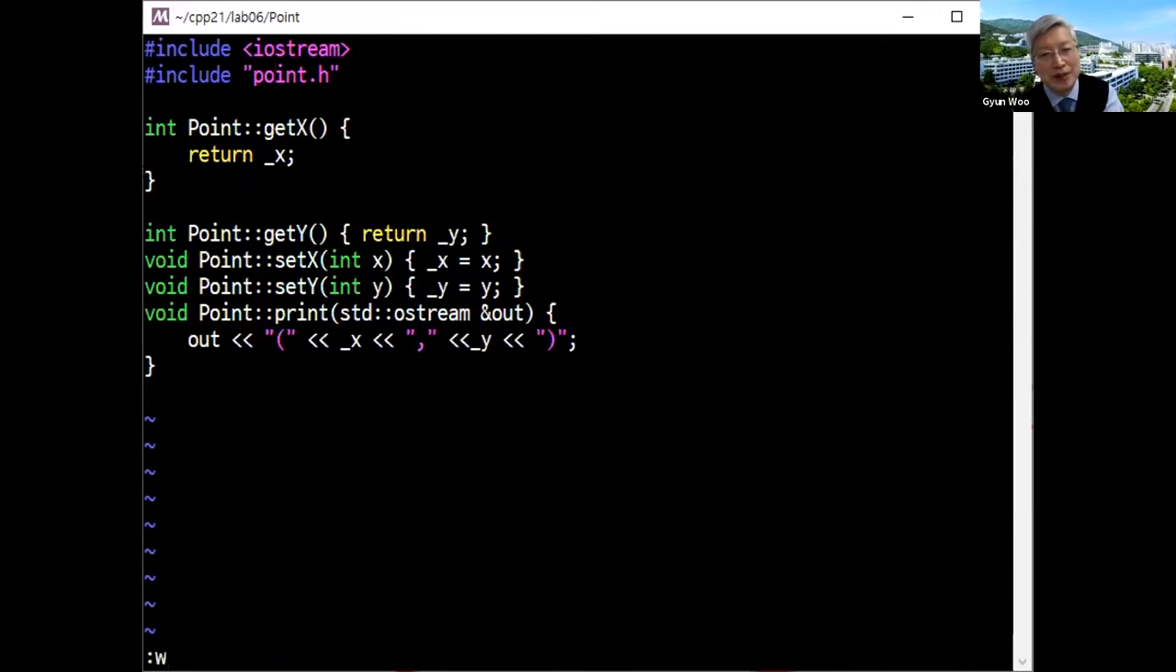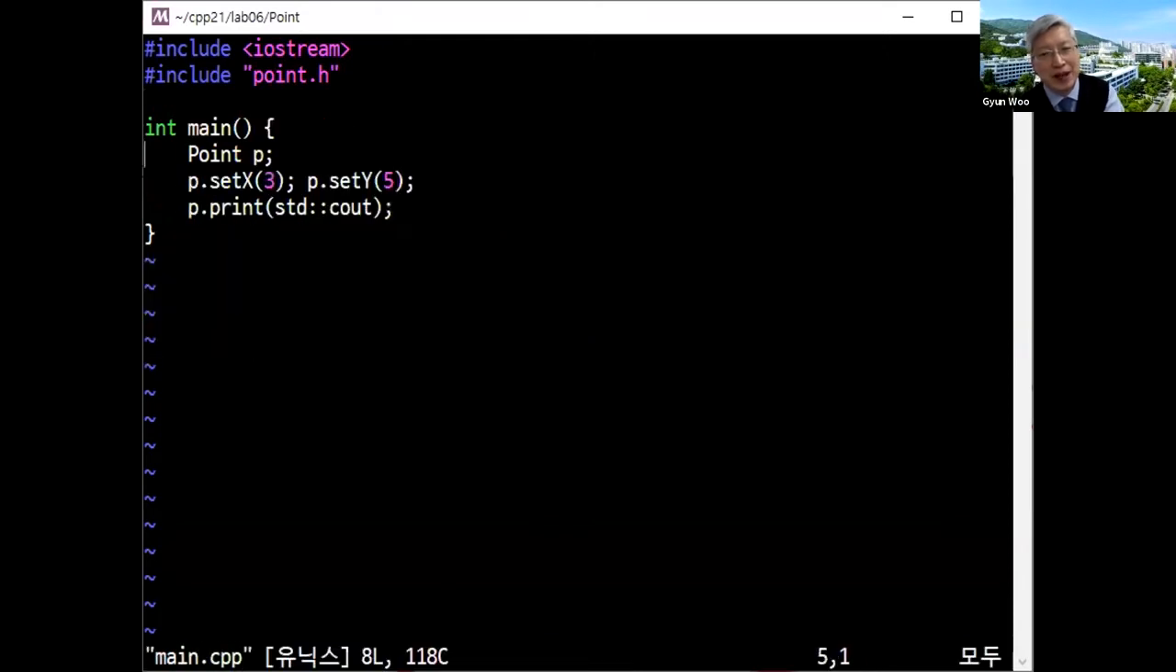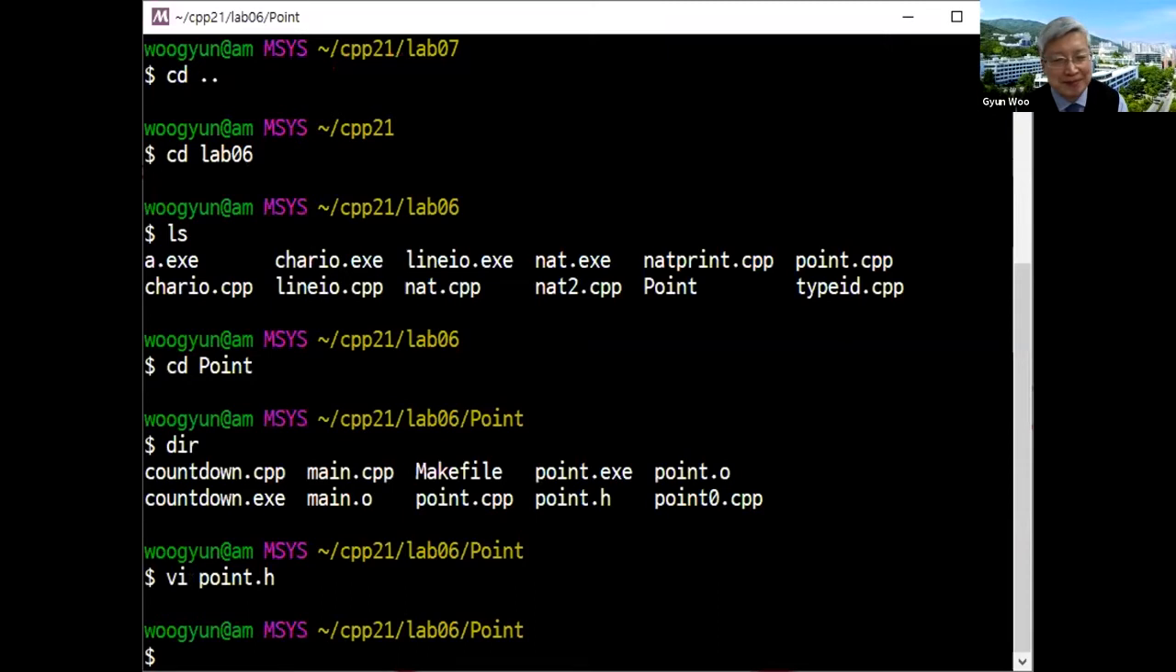And how about the main function? The main.cpp has a point, set x, set y, and print. So let me just compile those. You can compile them.